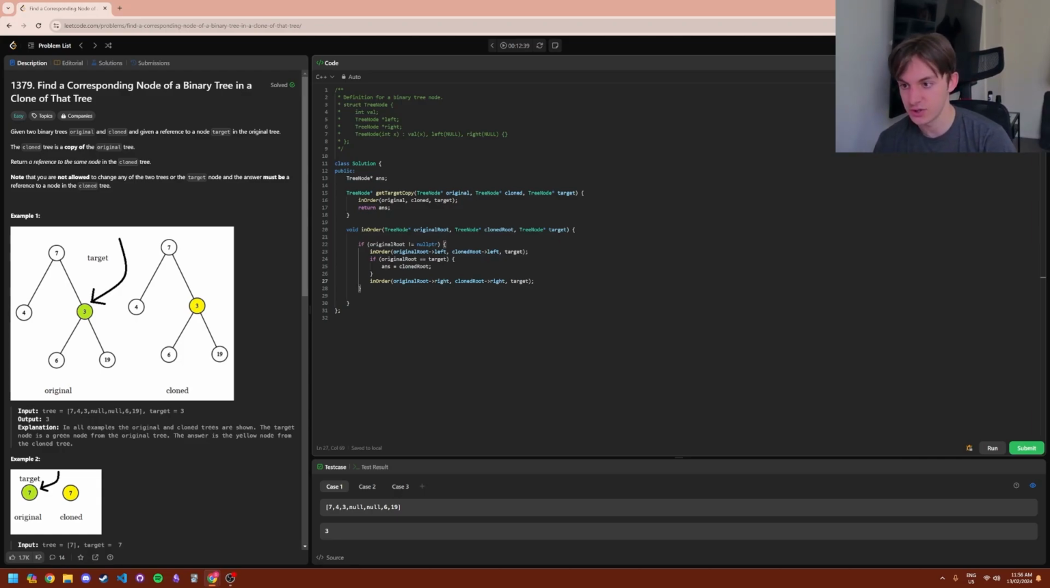Because we can't just go through the cloned tree and check if each node equals target, because target only exists in the original tree. We've got a corresponding target in the cloned one, but it's not the exact same node, so we can't directly compare them.